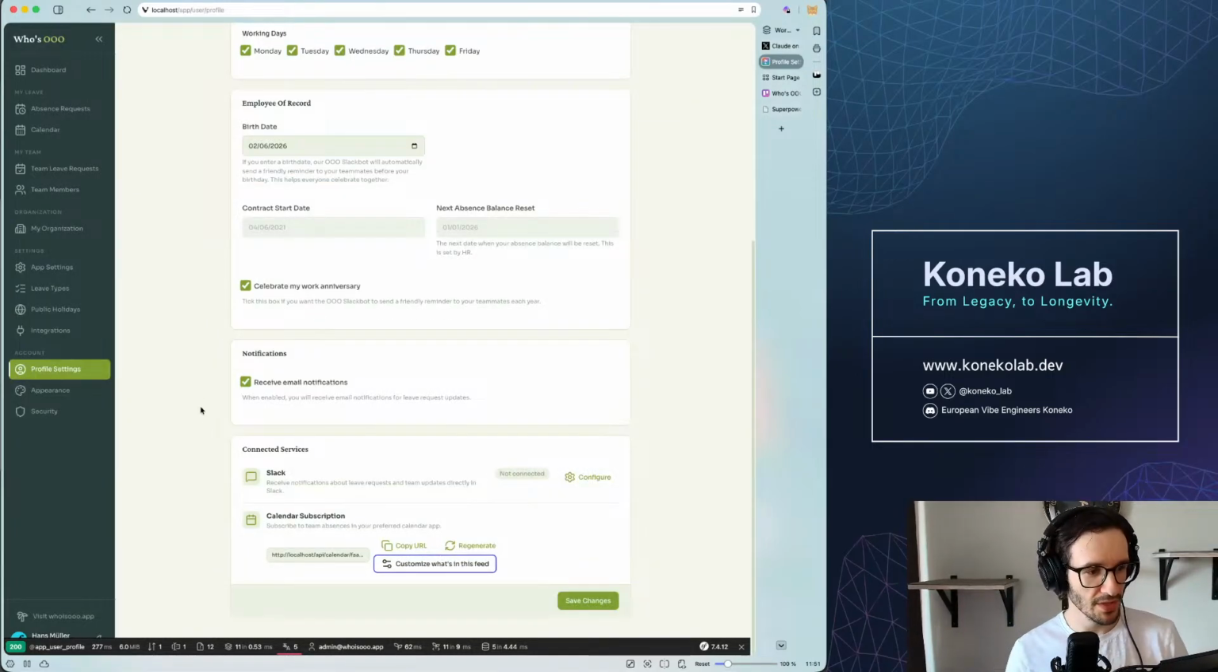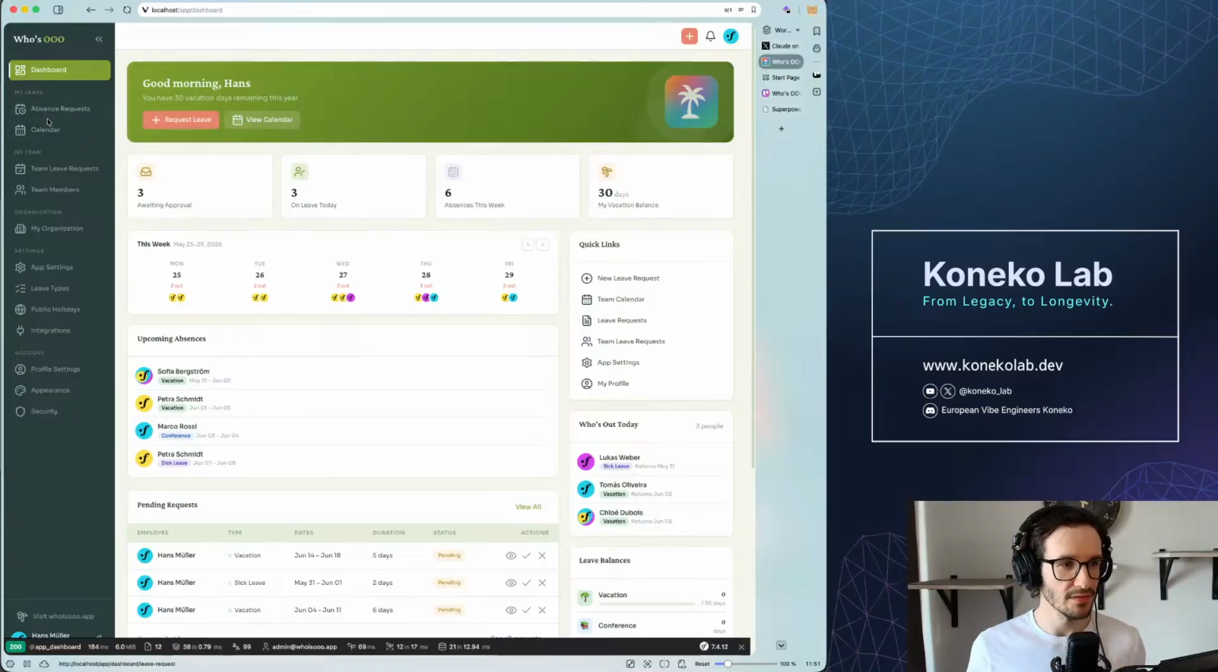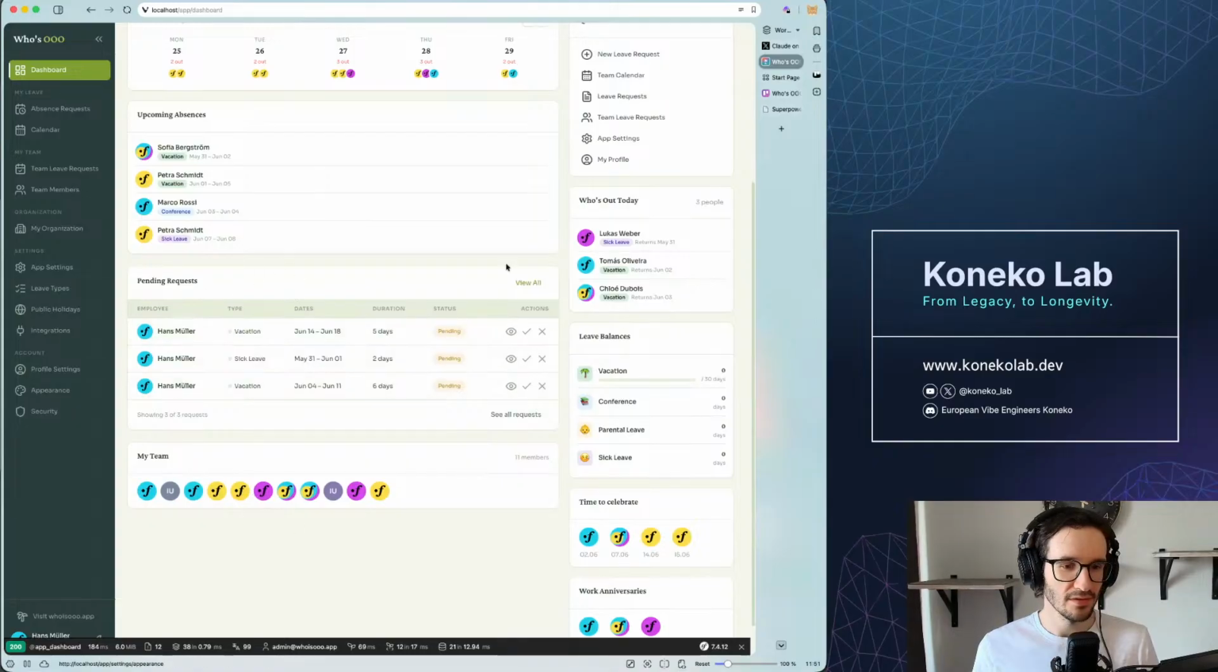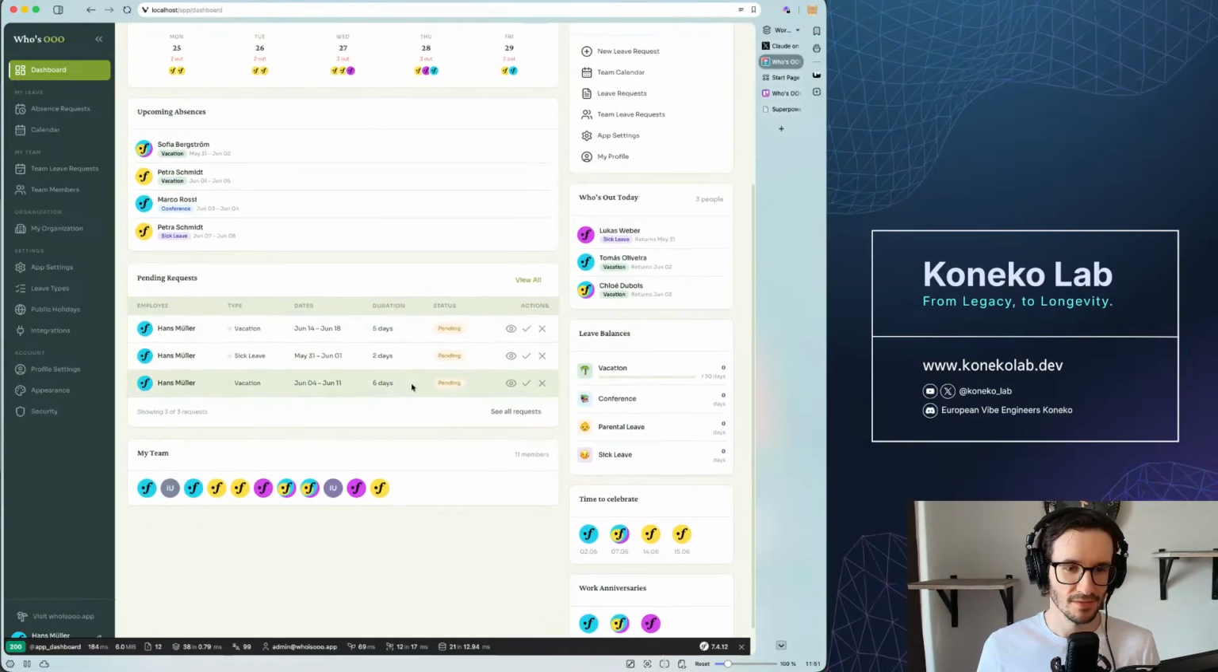And a friendly reminder, what are we working on? So who is OOO? This is the open source, free-to-use, self-hosted PHP and Symfony application, where small and medium teams, businesses can manage their leave absences completely free.